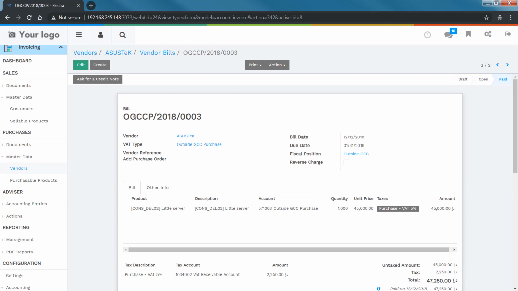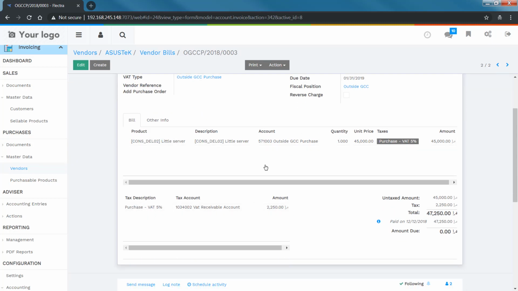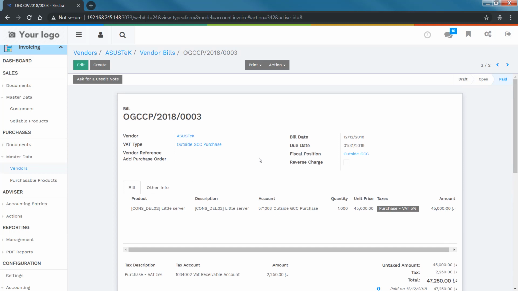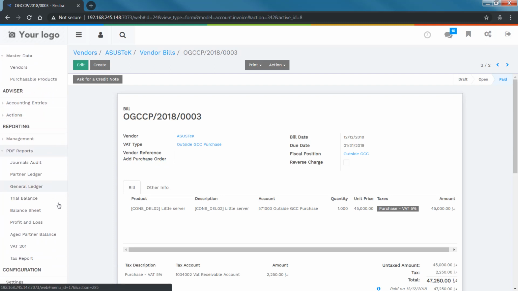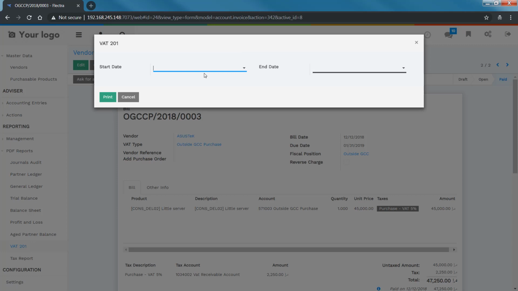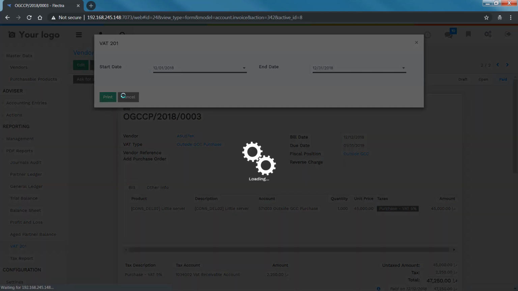So you can see over here I can handle my vendor bills and customer bills easily inside Flectra with just a few clicks. Based on these transactions, you can have a VAT report directly generated from the system. To get the VAT report, just go to the reporting menu. Inside PDF report, you have the VAT 201 report. Just select the dates for which you need the VAT report and click on print.